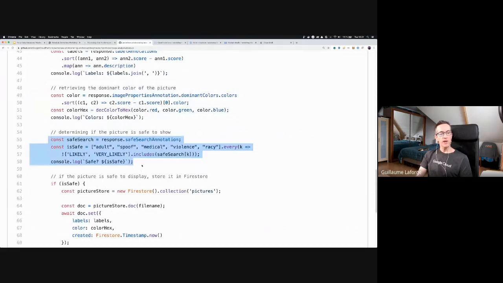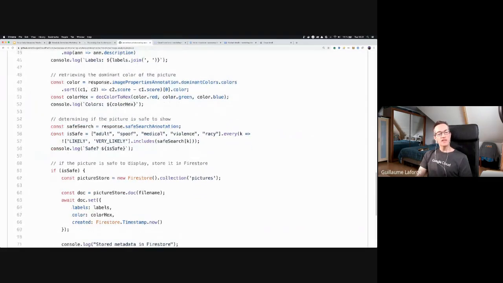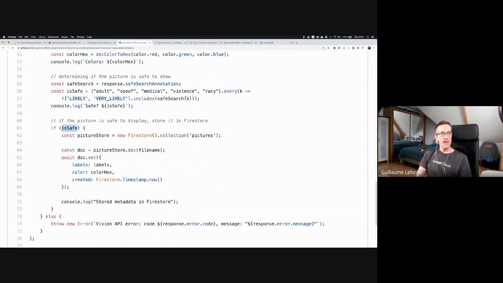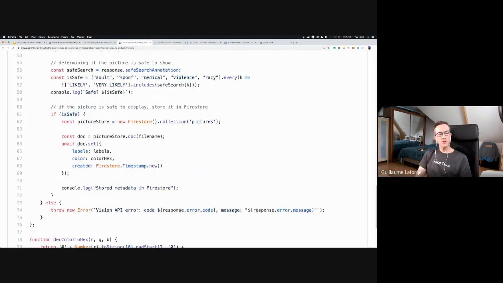And then safe search. That's where we check for is it adult content, spoof, medical, violence, racy, etc. And if it's likely or very likely, we want to filter those pictures out. So we really don't want to store them or show them. So if it is safe, we're going to actually store something in Firestore in the pictures collection.